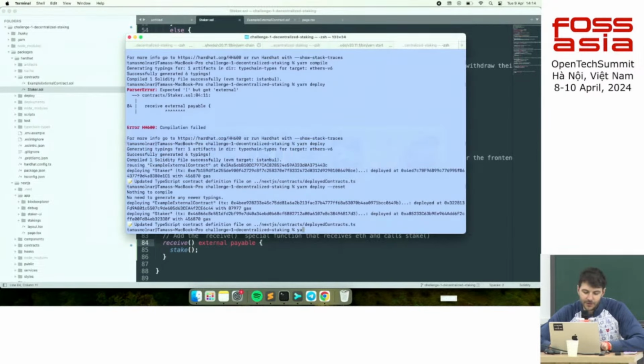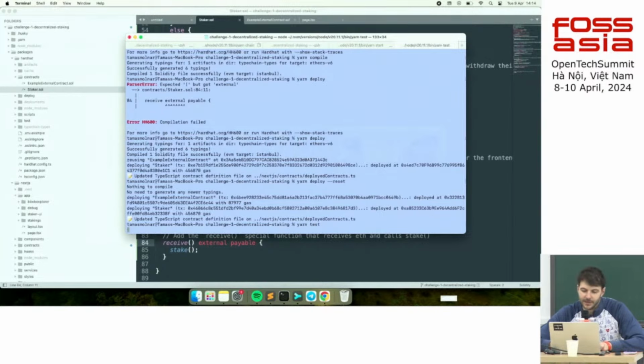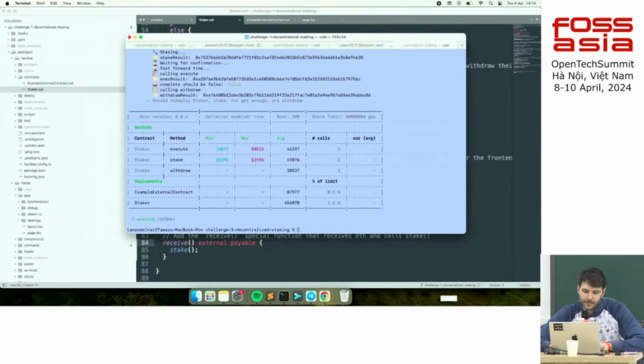What you can also do is there are tests written for this challenge. You can hit yarn test. And it runs 5 tests, and all of these tests passed. So actually, there should be a lot more testing, but let's pretend that we're good. We tested our smart contracts through the UI. We ran all the tests, so we should be good.